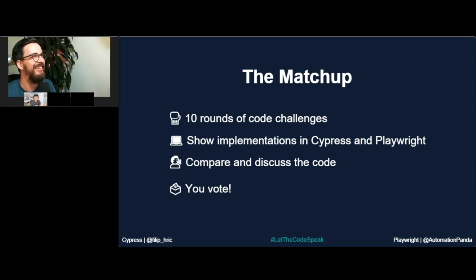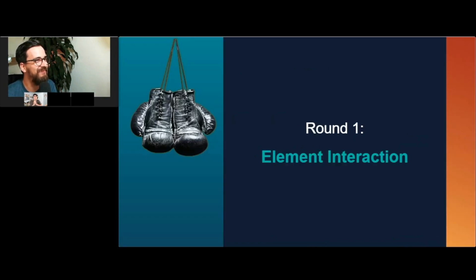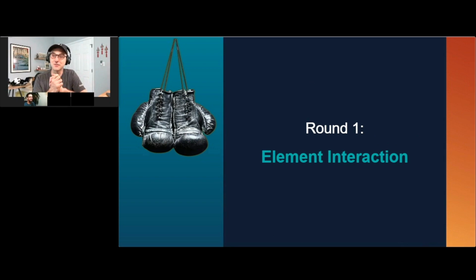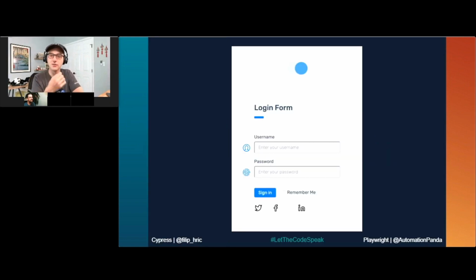Let's do this. Alrighty. So round one, we're going to look at element interaction. Basics, like how do you click, how do you scrape. For this round, we're going to be interacting with this sample web application login page. It's got icons, username, password, all the basic kinds of things you would expect. So Filip, how do we do this in Cypress?